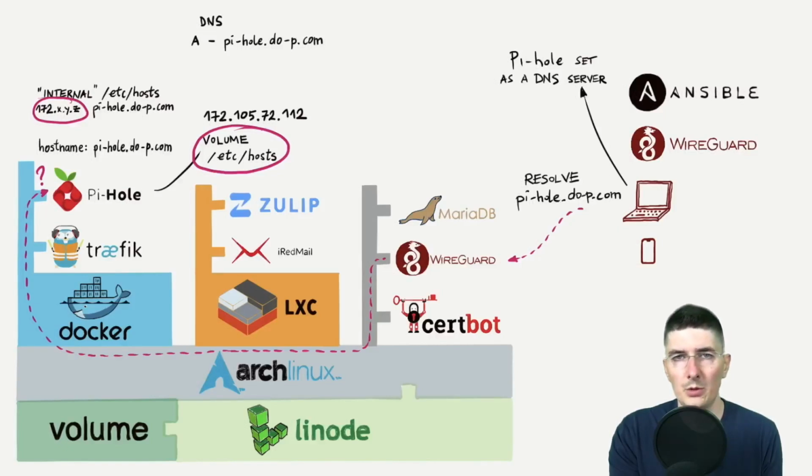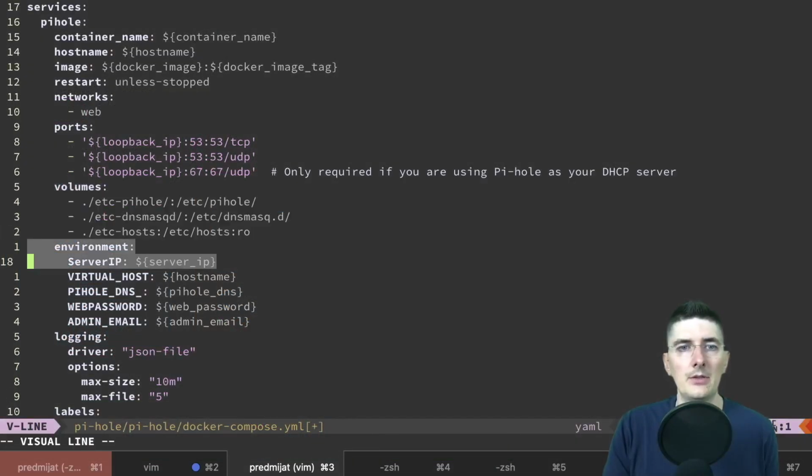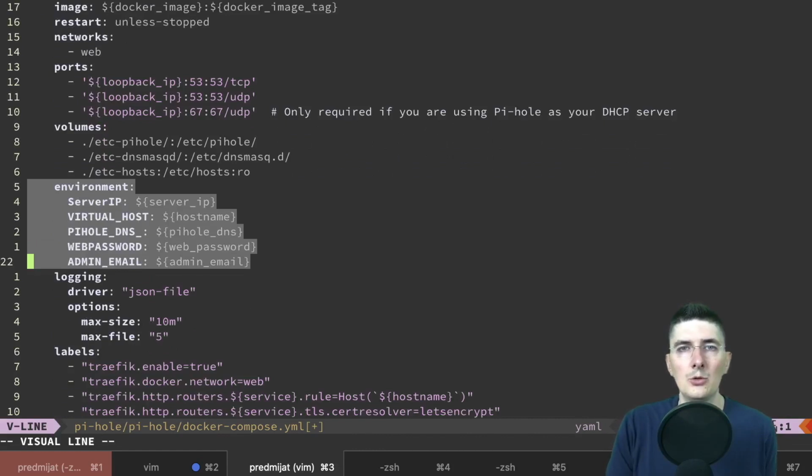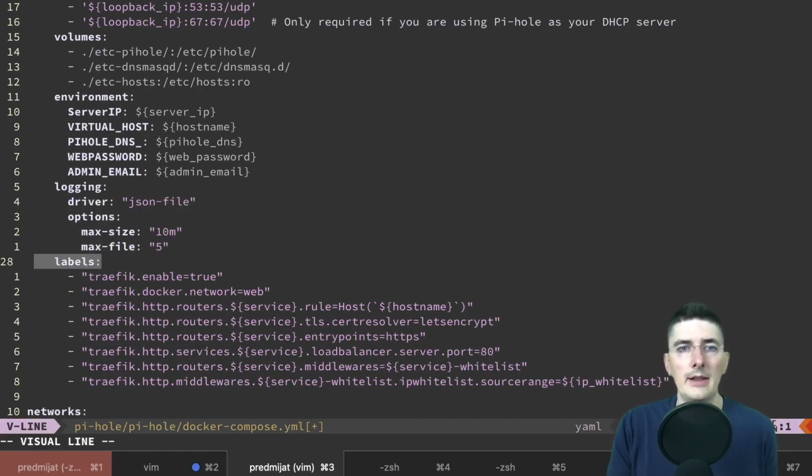The reason we are doing all this is because we want to access Pi-hole through Traefik, utilizing HTTPS and IP whitelist middleware, but for that to work, we must come over the public IP address. I'm then setting environment variables, and you should check the Pi-hole Docker deployment for details and additional variables that are available to you. I'm then adding some logging parameters and then labels.